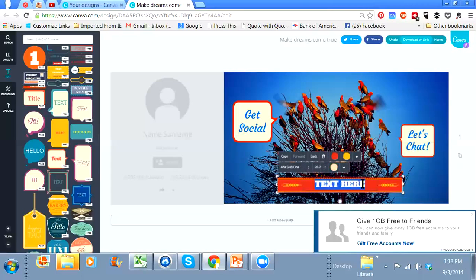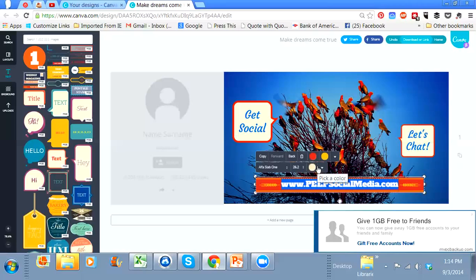So I'm going to change this. I want this to say my website name, peepsocialmedia.com. And then you can change this color. Again, you can make it any color you want. If you don't want it to be white, it could be this golden color that kind of goes with the other things here on the caption.